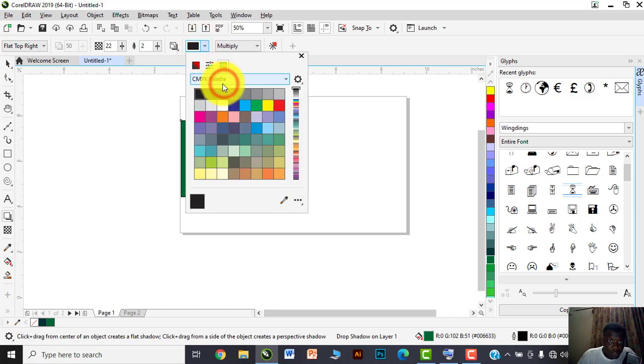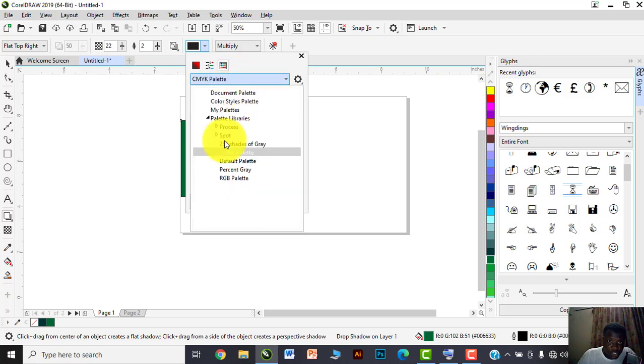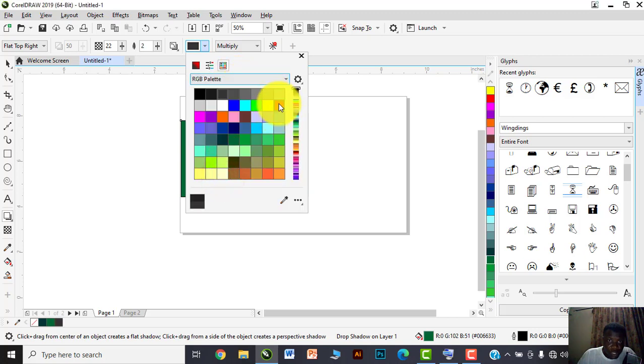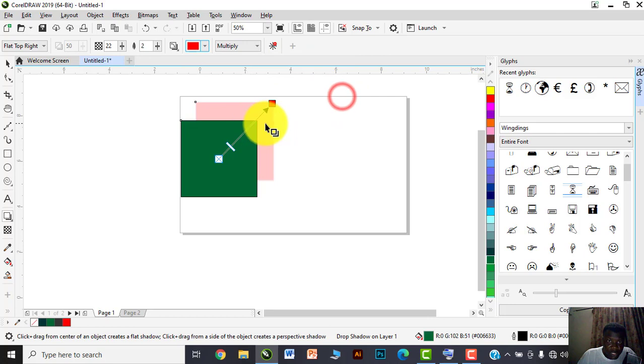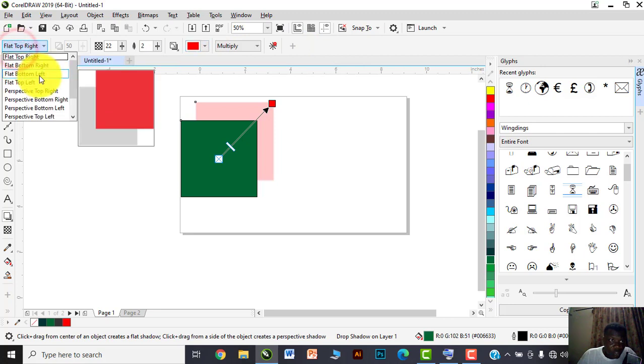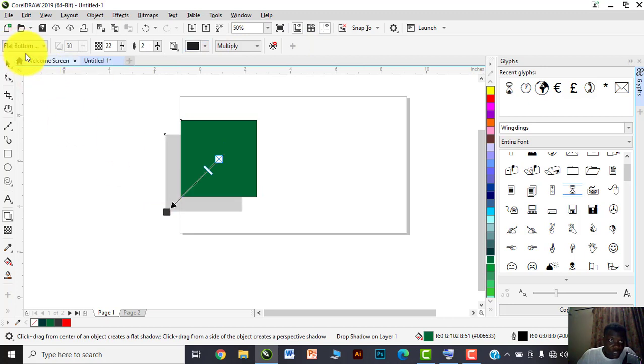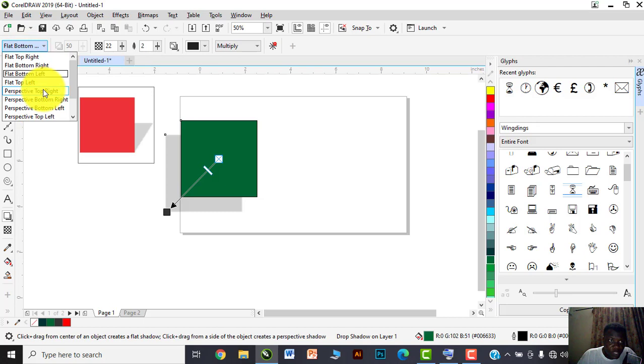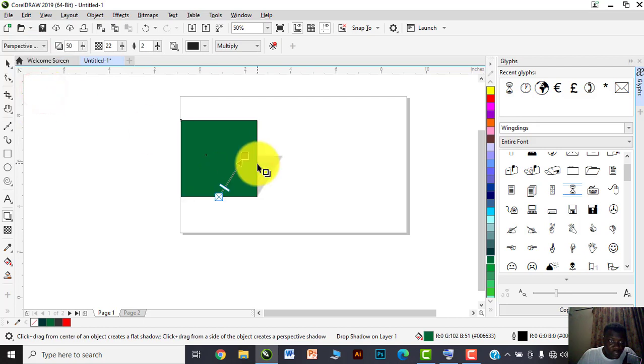You can change it. Since you're designing for screen, let's change it to RGB. Alright, so give it red because it's red here. Now leave the merge mode as multiply. Then you can move on to bottom left. That's moved. Come here, change to perspective. Top right, it has changed.